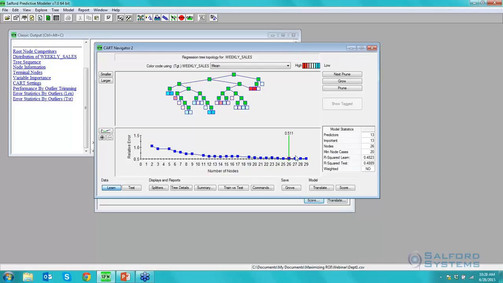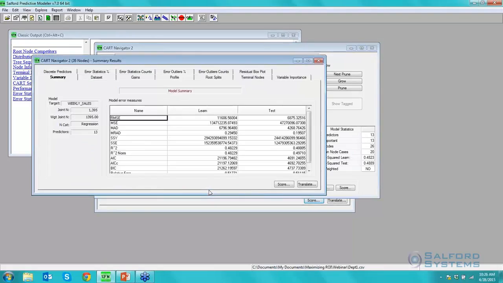So we're at this optimal model here. We can see to the right that there's an R-squared test value of 49%. So this is already a pretty big improvement on our regression model where we had 36%. To see information about which predictors were most important in this model, we can click the Summary button at the bottom of the CART Navigator window. This brings up a similar display to the regression results window where we can see all of the different performance measures. We have mean absolute deviation around 4,300. And again, we have R-squared around 49%.